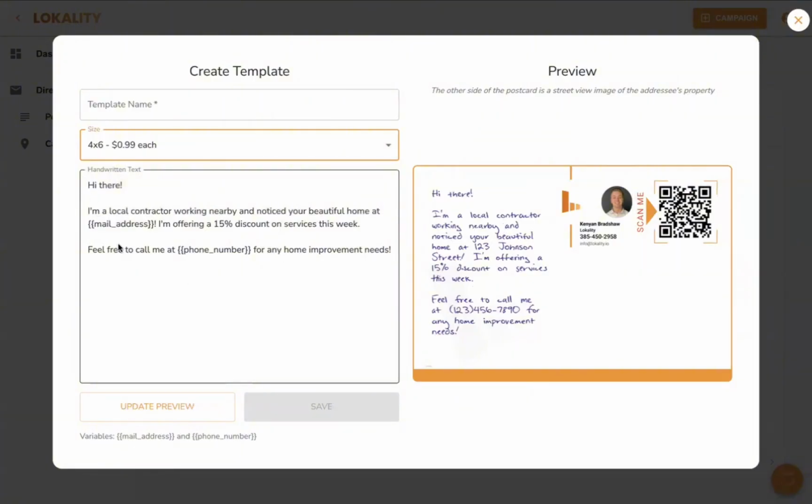Looking at the handwritten text, there are two different variables I want to talk about here. The first one is the phone number variable. You would just type this out or copy this from down below here. What that's going to do is, if you choose to use the phone number variable placeholder on the campaign side, when you go to checkout, it's going to ask you for the phone number you want called. This is how we bounce phone numbers, and this is how we track all the phone calls that come through in this specific campaign. And so you would just use that phone number there.